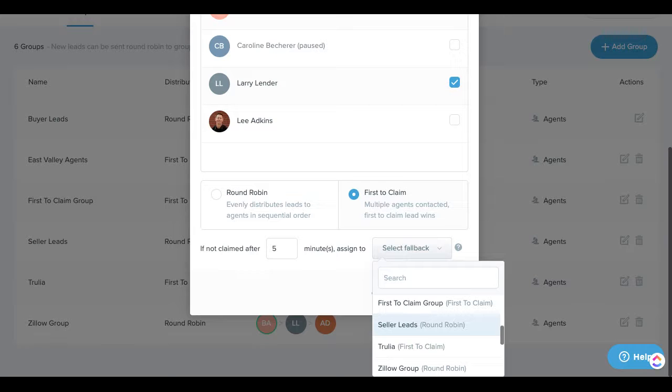One really important note about that is that if you have it resend to the same first to claim group, it can be a good idea because it's going to re-notify all the agents, if the lead hasn't been claimed, for them to claim it again. The downside to that is it only flows through twice, or a second time, I should say.